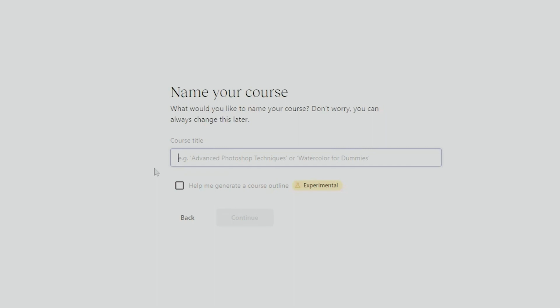Now we can add the course title. Let's say learning basics, basic fundamentals of Python. And as you can see here, there is also this experimental section. So it says to help me generate a course outline. So we can actually use AI to help us to generate the course or to outline the course itself. So let's go ahead and try this. I'm going to click on this checkbox and then click continue.